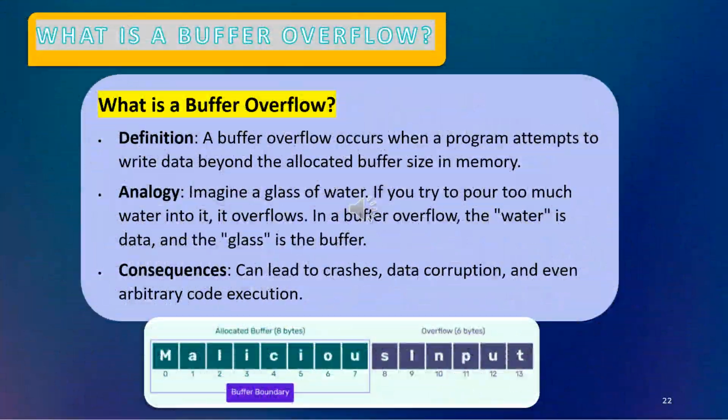What is a buffer overflow? A buffer overflow occurs when a program writes more data into a memory buffer than it can hold, causing excess data to overwrite adjacent memory locations.